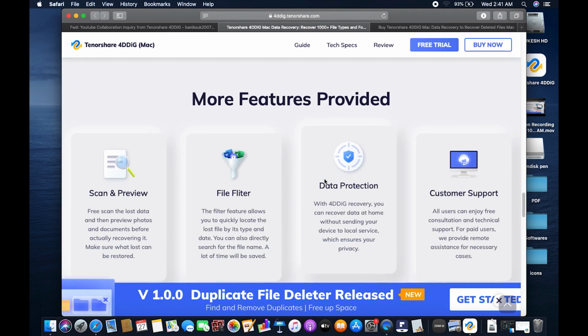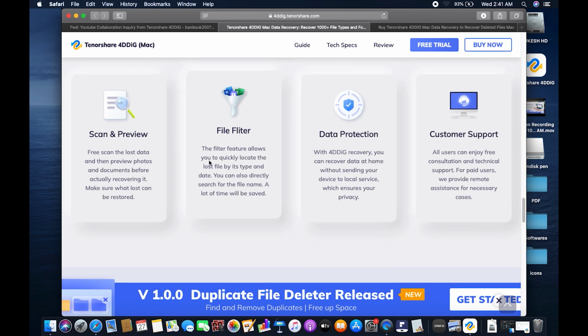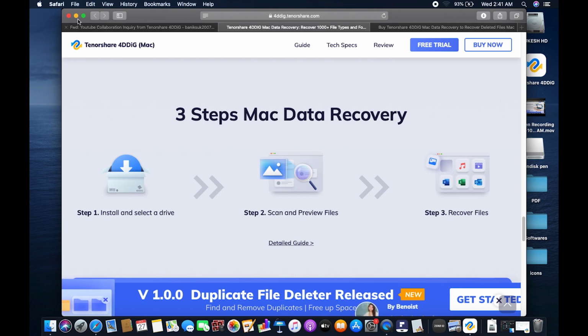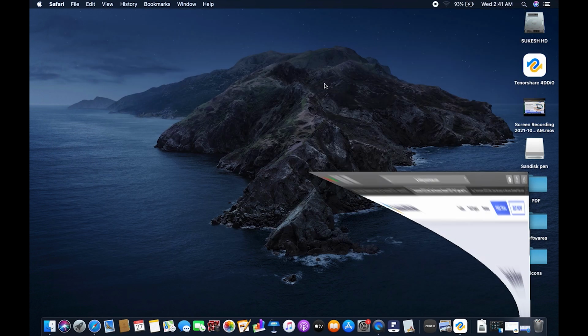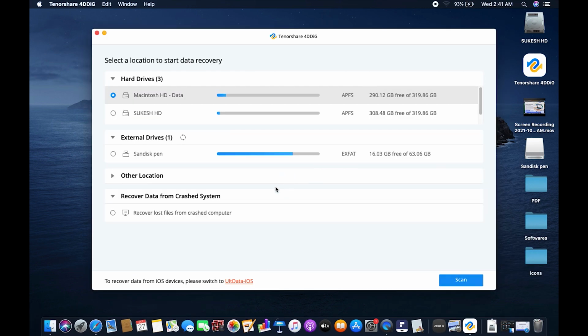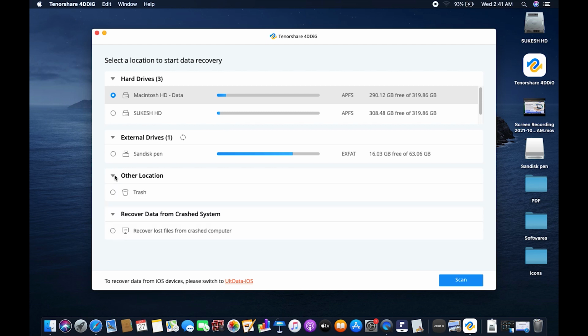There are a couple of features in the software that make finding your lost files very easy. So without any further ado, let me show you how easy and awesome the Tenorshare 4DDiG software for Mac is. So here I have installed the software. You can find the download link of this software in the description of this video. Now the interface is very simple, to the point. You get all the drives listed here that are connected to your computer. You can recover from even the trash, and if you have a crashed computer and cannot use the software, there is an option for that, which I will talk about at the end of this video.